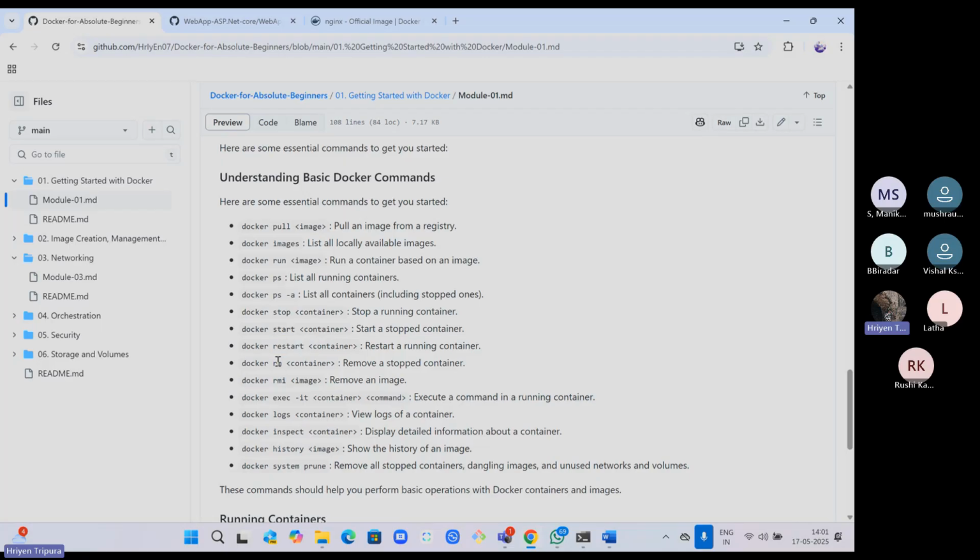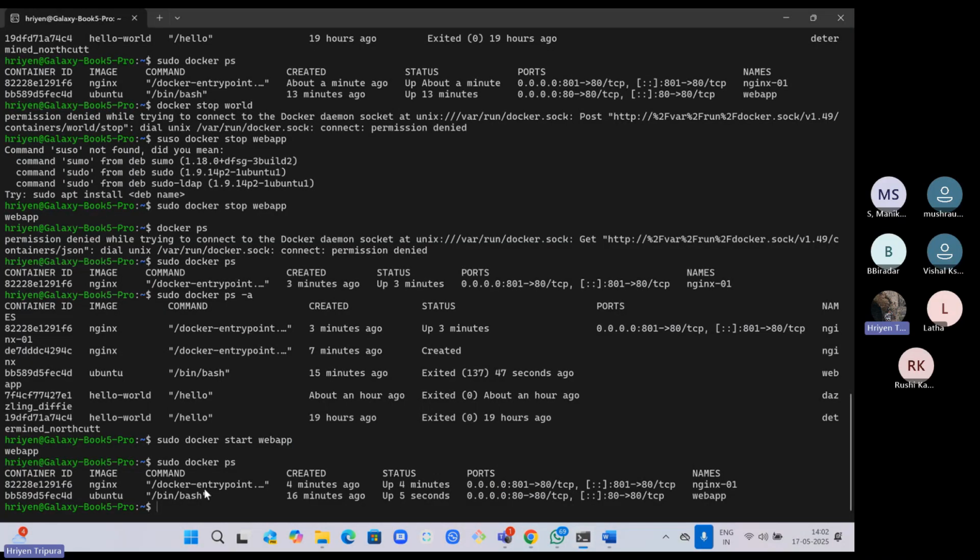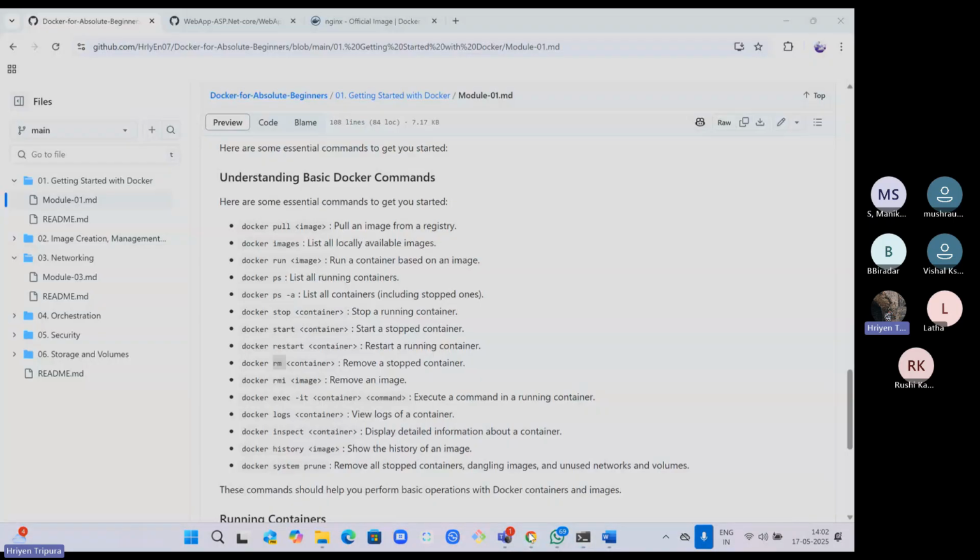We can try now. If you want to remove a container, right now you can see two containers running. A running container cannot be removed directly. If you want to remove a container, you first need to stop it, and only then remove it. But if you want, you can do so forcefully. Let us see that. As you can see in your commands, if you want to remove containers, you can use rm.